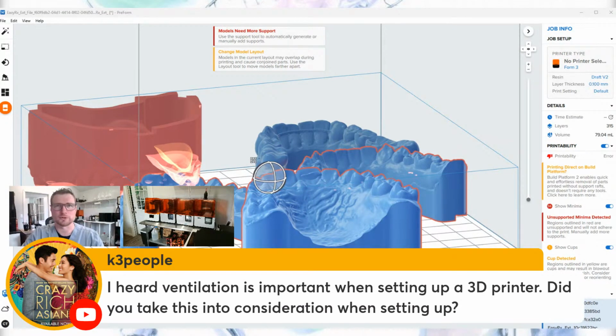I'm probably using the wrong words. Or reactive. It's not as reactive, so it prints slower. But the fumes aren't near as bad. I smell more of the alcohol than anything. That's really what I want to ventilate out.